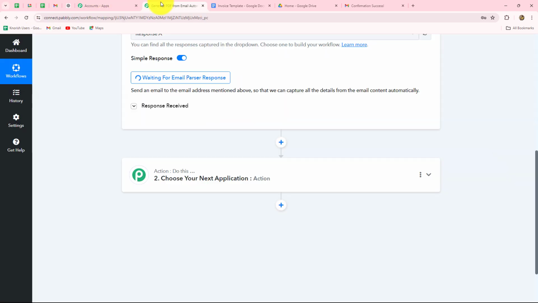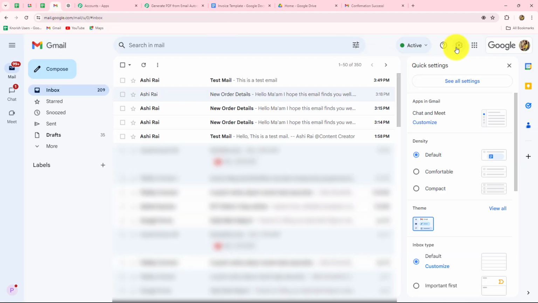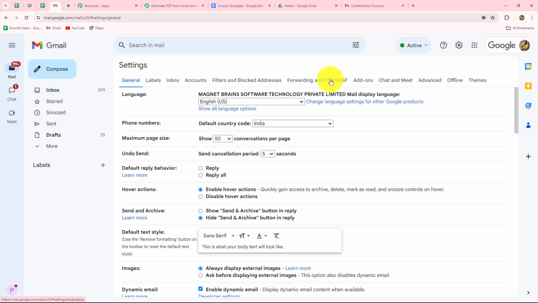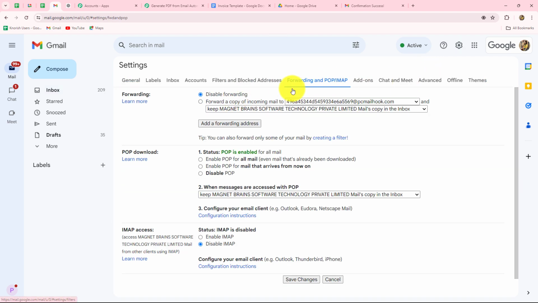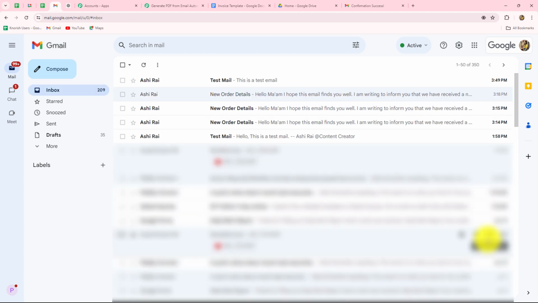Now we have to go to Pabbly Connect and check whether we have received the response over here or not. No, currently we have not received any email response here. So once again, we have to go back to our Gmail account. We have to go to Settings once again, See all settings, Forwarding and POP/IMAP, and this time we have to enable forwarding a copy of incoming email to this particular email hook. After doing this, we'll simply click on Save Changes, and now finally when we receive a new email on our account, the same email will be captured in Pabbly Connect.